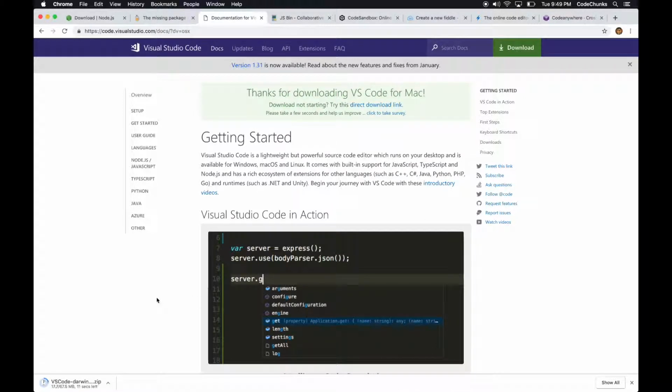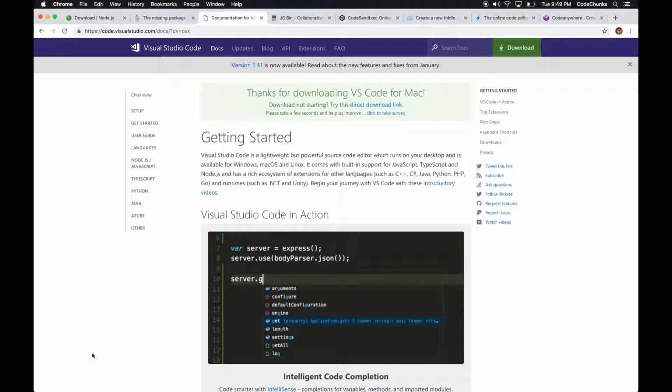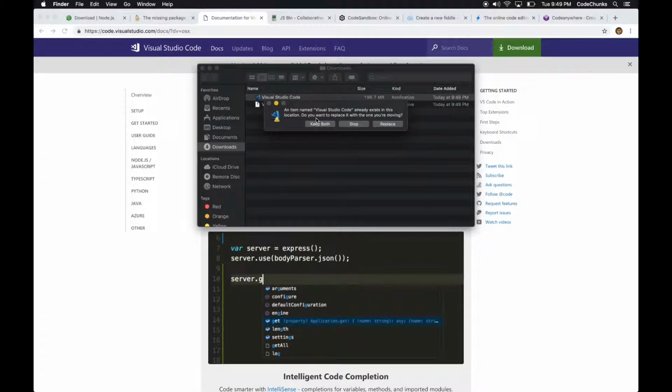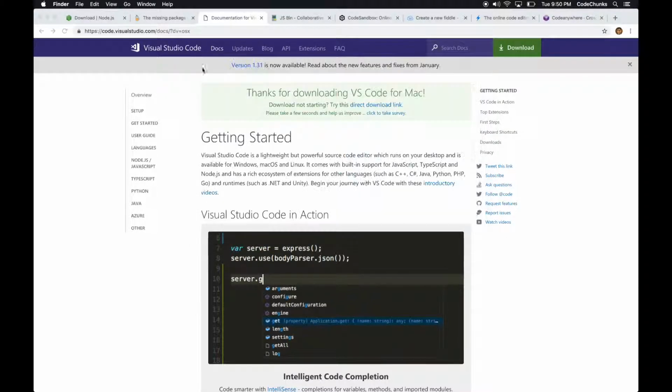So this will just take a second, I'll be back. Okay, so it's done downloading. So I just want to open this zip. It will unzip it real quick. And if you're familiar with macOS, this is the application here. Then you'll just want to drag it right into your application folder. Okay, so I already have it installed, so I'm not going to drag that in there. But you can drag it in and it'll drop into your applications folder, and that's that.